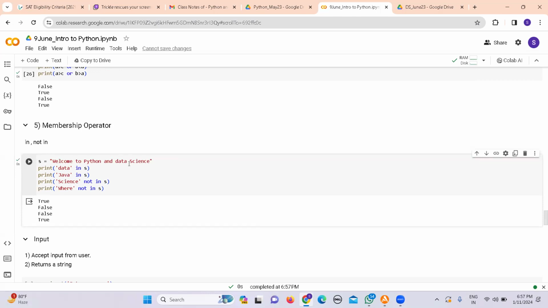Now science: "science not in S". Science is already in S, meaning S contains science. But this statement tells us that S is not containing science, and that's not true, right? That's why it is false. And there is no "where" in these statements, that's why it's correct.